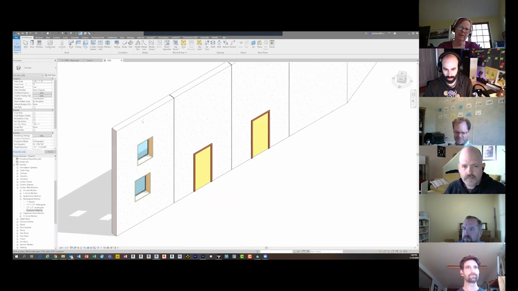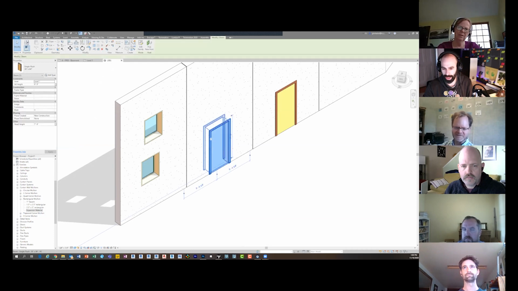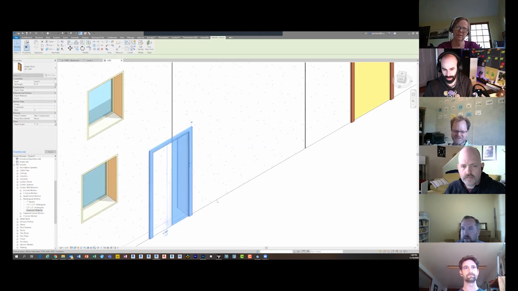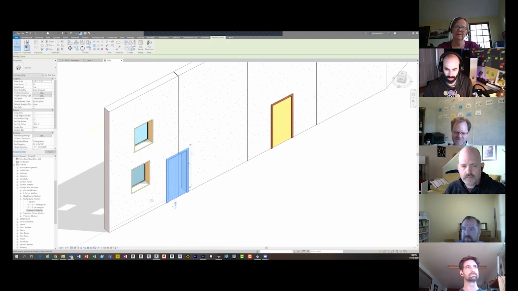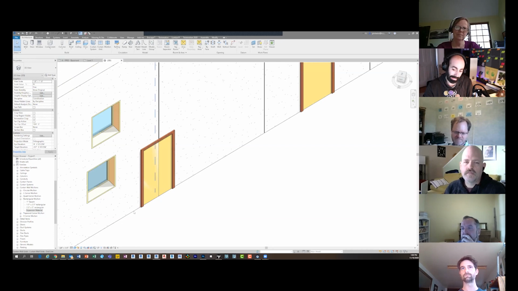Besides an error, maybe. You mean one of the regular walls? No, the curtain wall. You just made it. Yeah, because it's two walls, it doesn't know which one to host. So it's hosting to this one. It's not cleaning up that one. So how would you manage that?